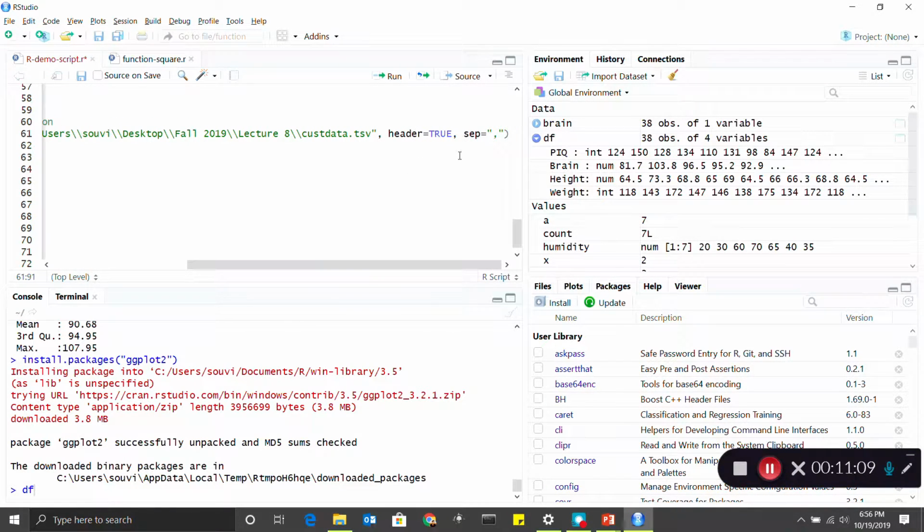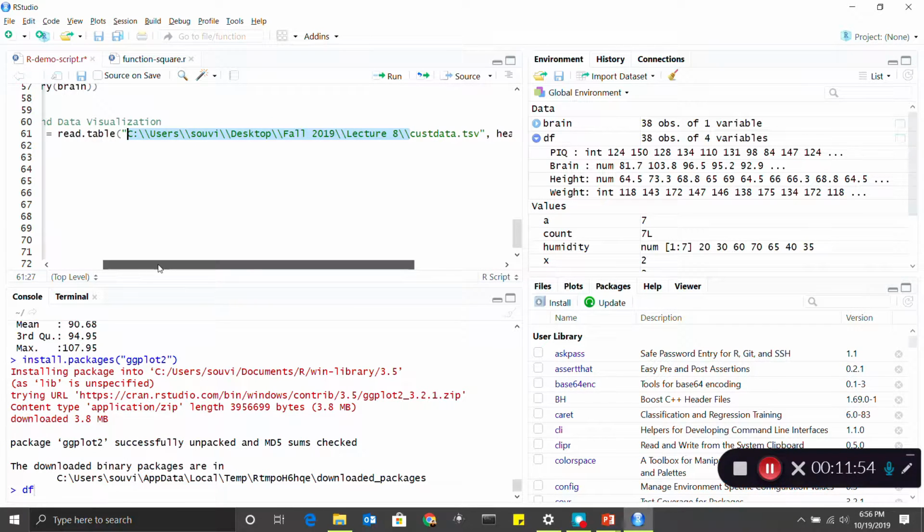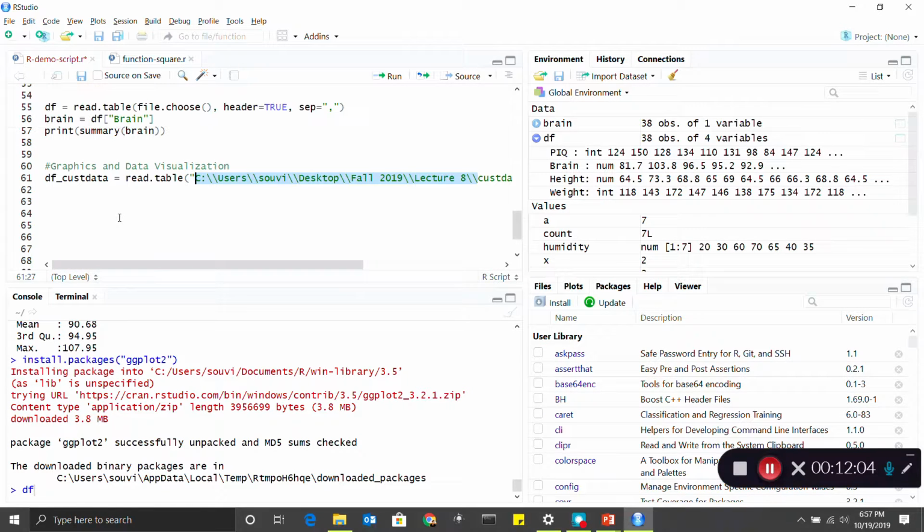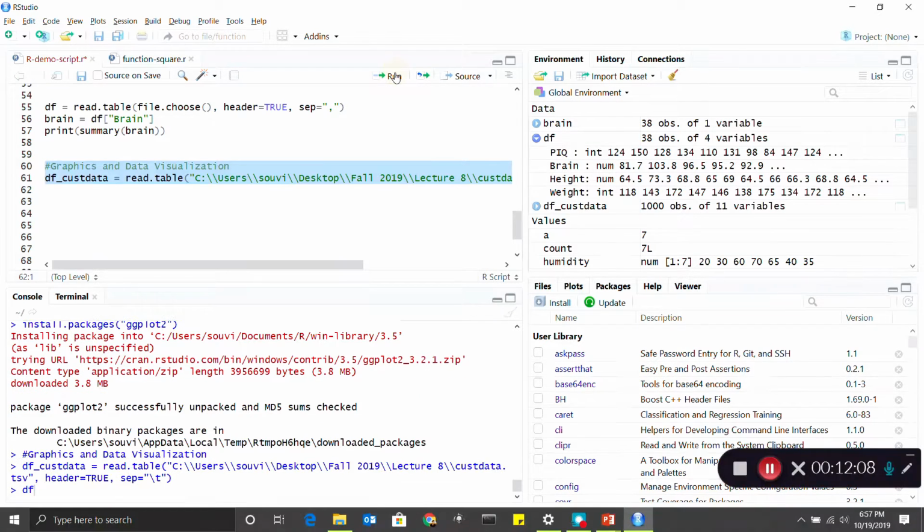Now this is very important. Note that we must change this separator. Previously the separator was a comma, now it's a tab. You can also replace this file name with the file.choose function as we did previously. In that case, a file navigation box will pop up and you will be allowed to pick the data file from your computer. Let's execute this statement. Okay, now we have df custdata.